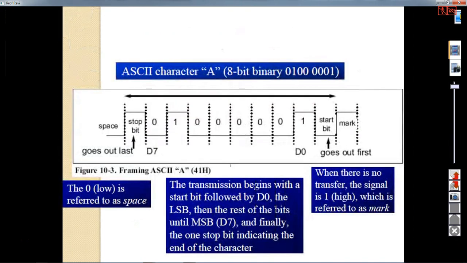So now let us take an example of how a character A will be transmitted. The ASCII code of A is 41, so this is 4 and then this is 1. How is this character going to be transmitted? Now let us see. You have a start bit, and then here you have D0, and here you have D1, and so on up to D7.